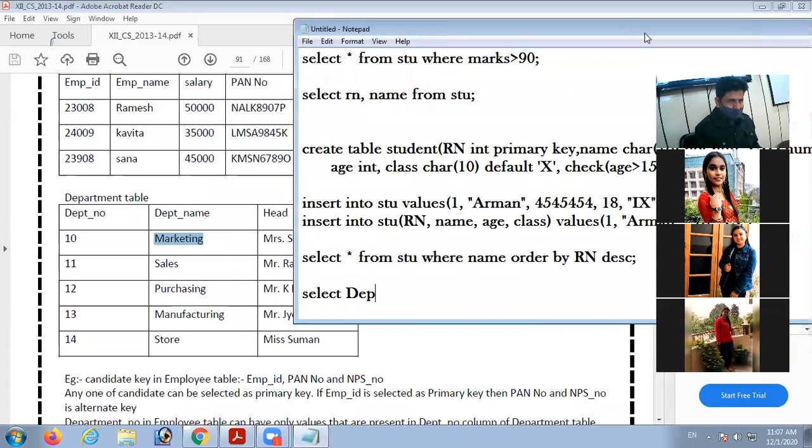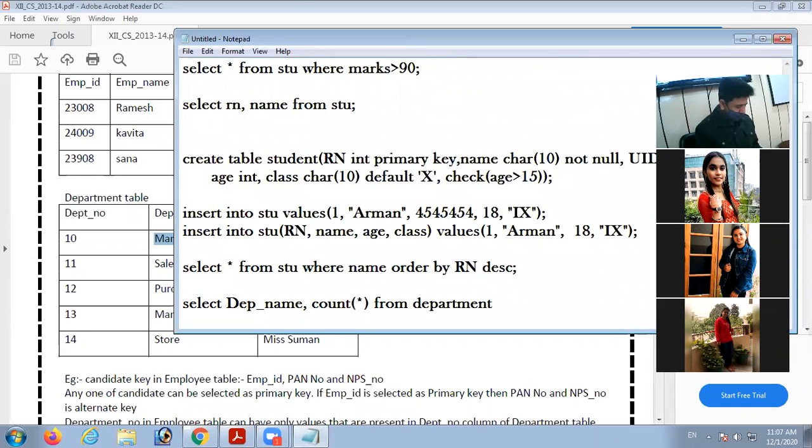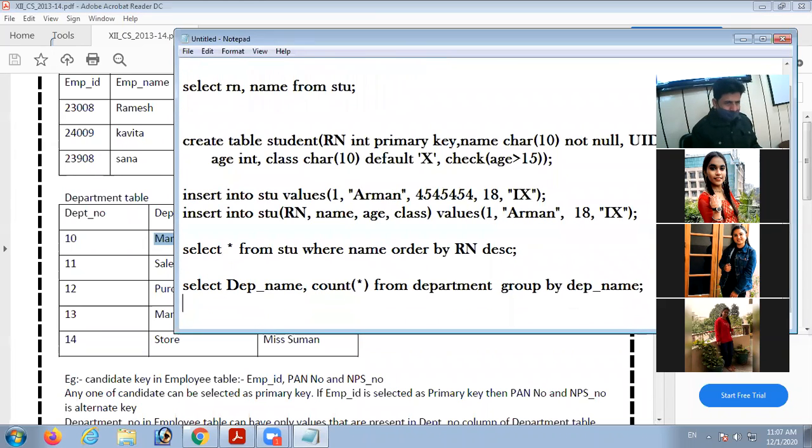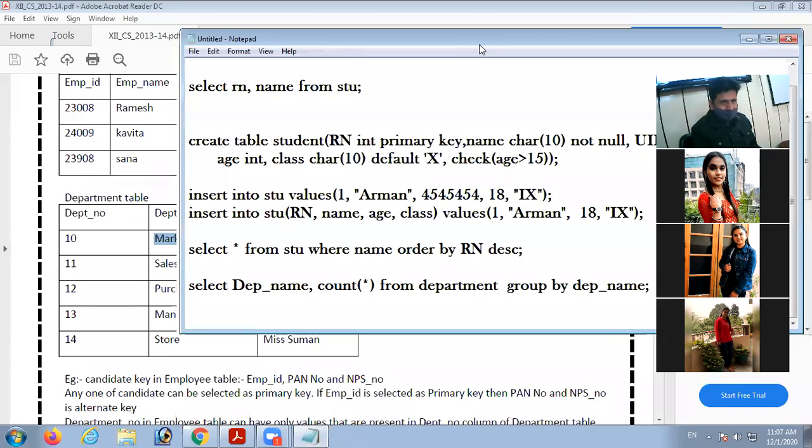select department name, comma, count star from department group by department name. So the result will be, look here.